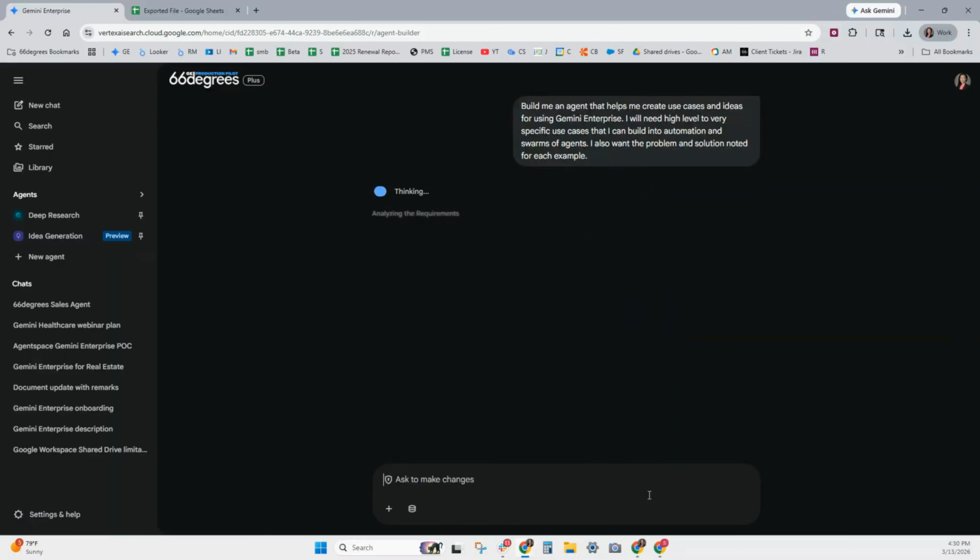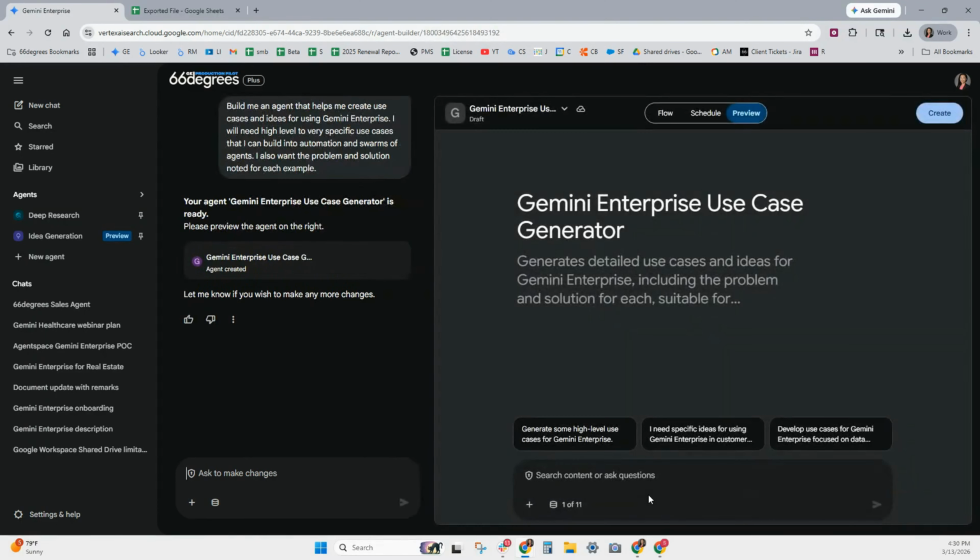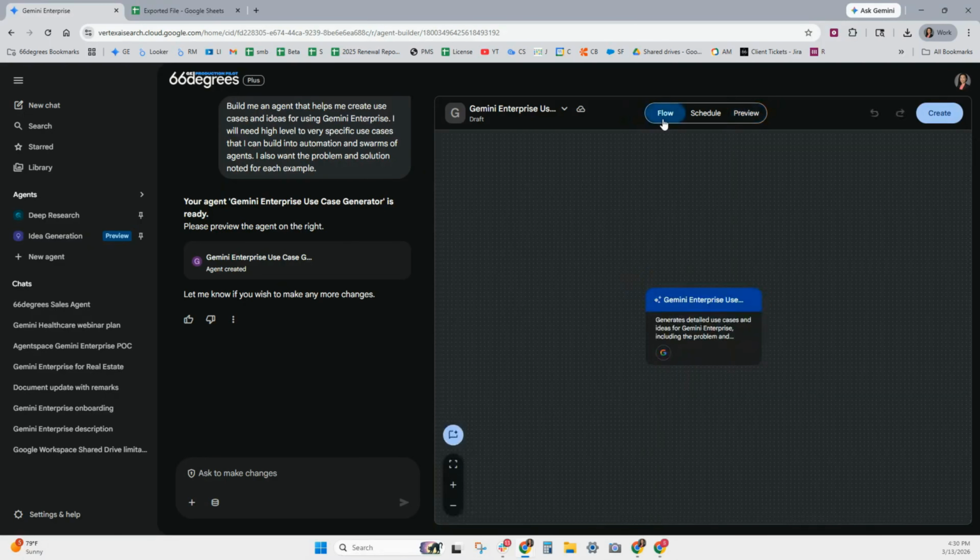So I love this because it's no code. This is conversational. So someone like me that does not code, this is where I will be living, because I don't want to code. I took coding in college, don't remember any of it. So this is exciting. So that was really quick. So just like when you build a gem in Google Workspace, you have the ability to preview your agent. You also have the ability to come in here and go under flows.